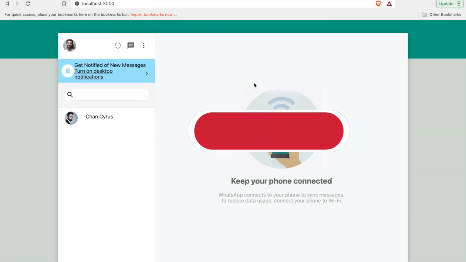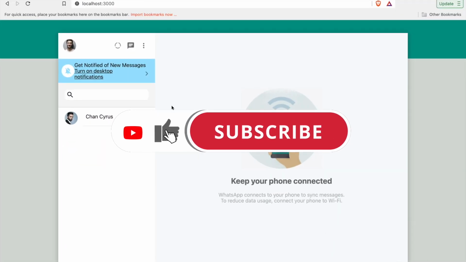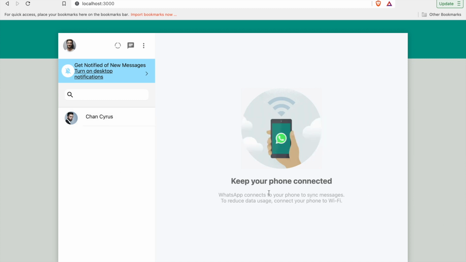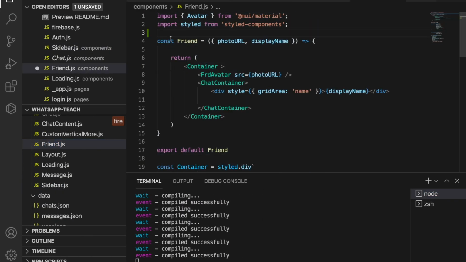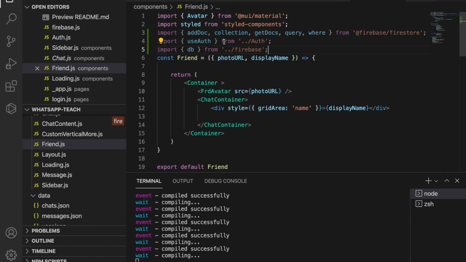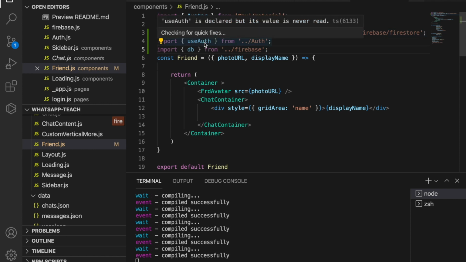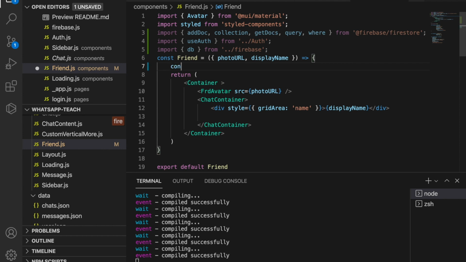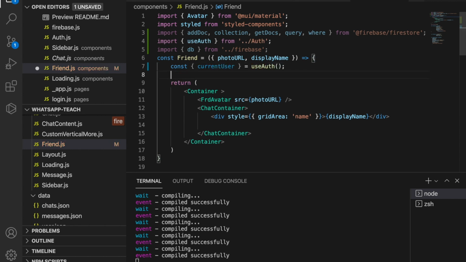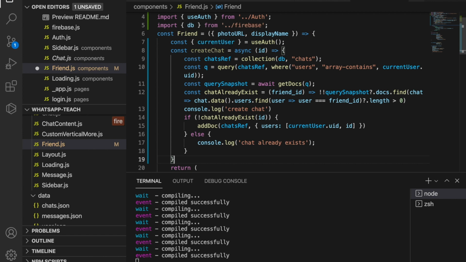In this part, we are going to add the create chat function. So when the user clicks on the friend item, it will create a chat. So we have to go back to the friend component. So we go to here, and then we import the necessary package, which is used to add the document. And we have to use the useAuthState to get the current user. So here we type const currentUser is equal to useAuthState, and then we are going to add the create chat function.